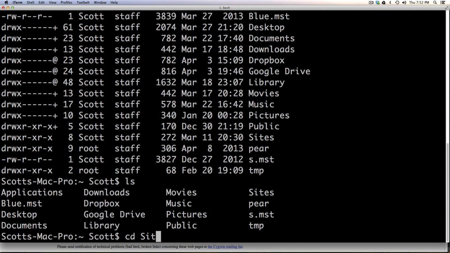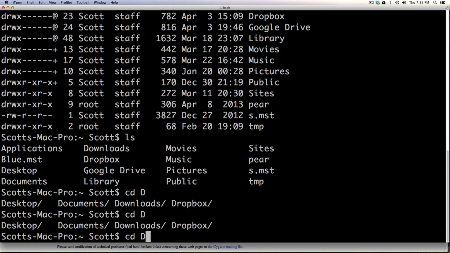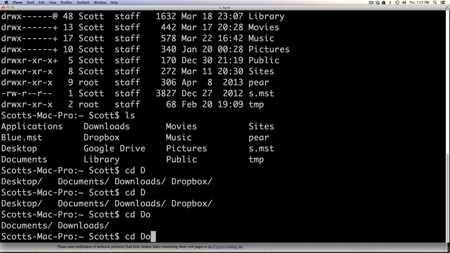Now let's try that with something with a D. I've gone back and deleted this, and because I have Dropbox, Documents, and Google Drive, if I type a capital D and then hit tab, you'll notice it doesn't want to auto-complete it for me. If I double tap it, it's going to show me all of the things with a D that I can possibly go to. So now if I type DO and double tap again, you can see it's now limiting it to just the DO. I fill it out to C, hit tab, and it will autocomplete.